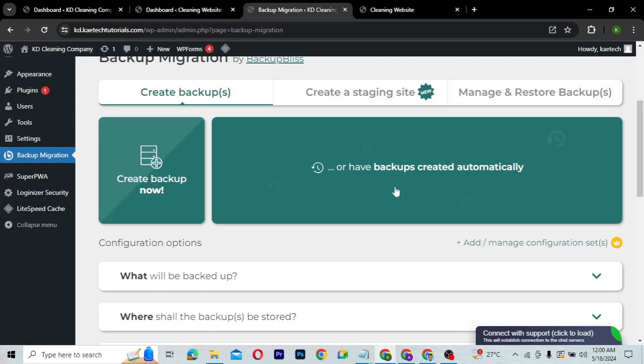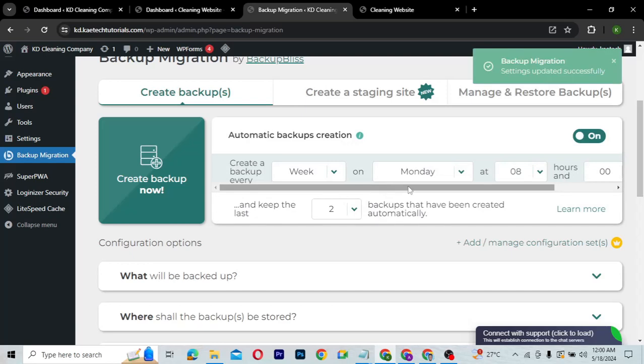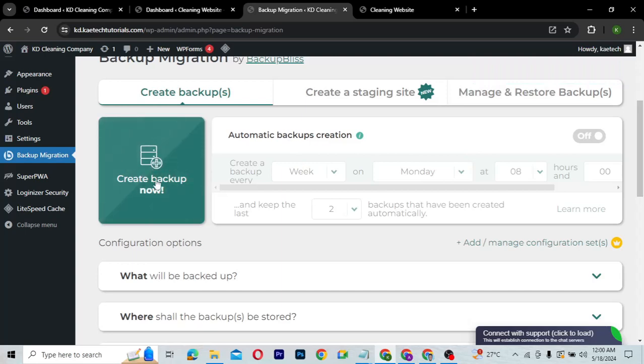So let's say I go ahead and say maybe create automatic backup. This is how it's going to be. You select the week, then the day, and then the time. So it's going to be that. Now I just want to turn it off, and then I'm going to use this one, which is create a backup now.